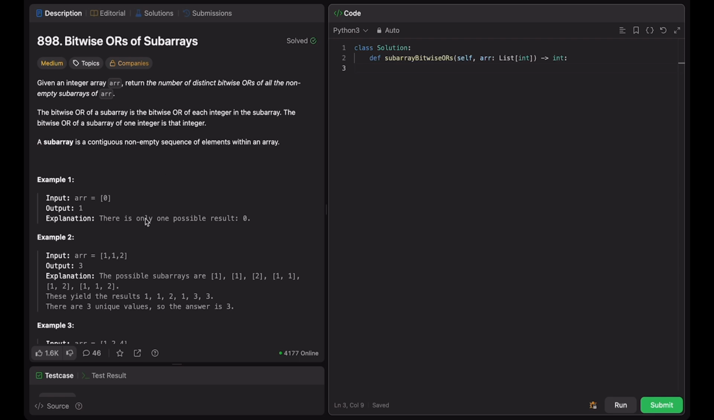So what they are telling is, they'll be giving us an array, right? If you keep on doing bitwise OR of each subarray, for example 1 is a subarray, 1 is a subarray, and 1 2 is a subarray, 2 separately is a subarray. Like this, these are the possible subarrays.